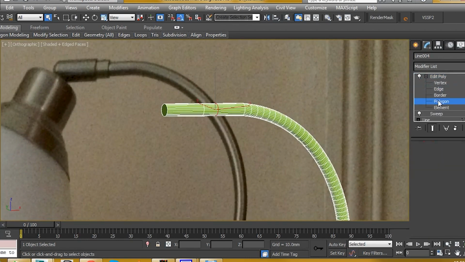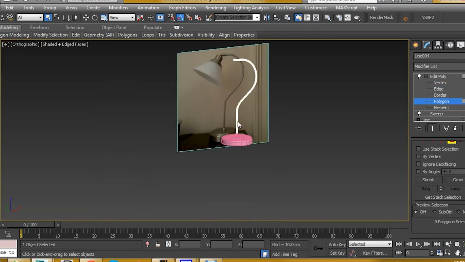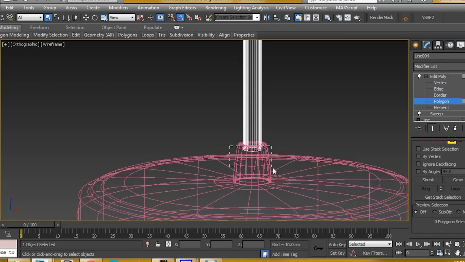Under edit poly, select polygon. I'm just going to delete this face here. And while I'm at it, I'm going to delete the very bottom face. Like so.